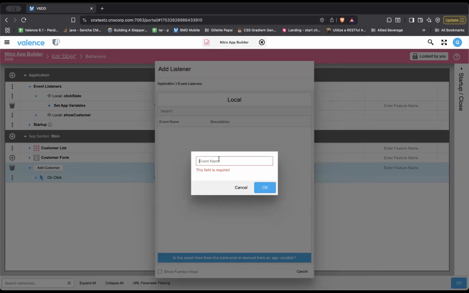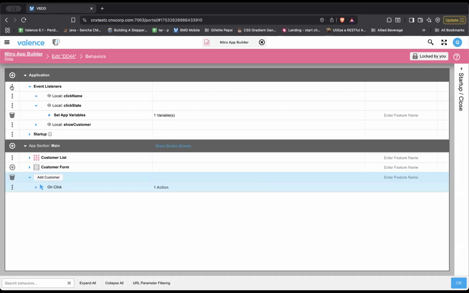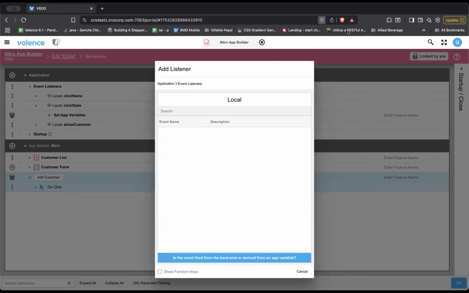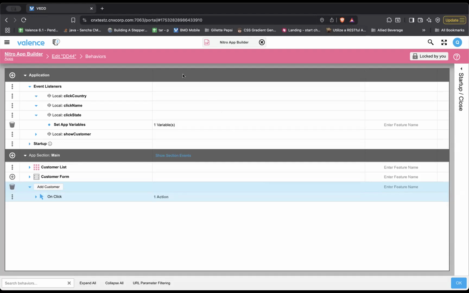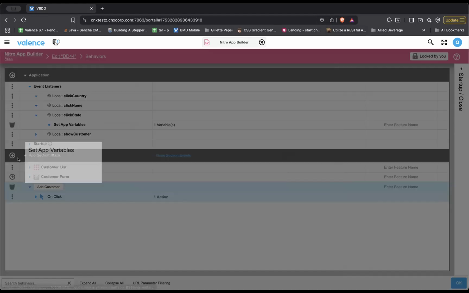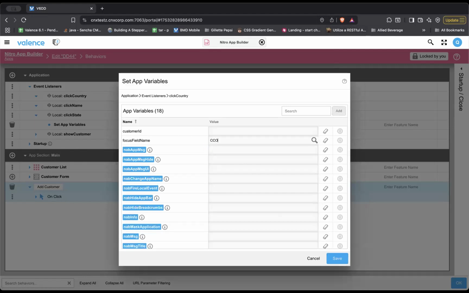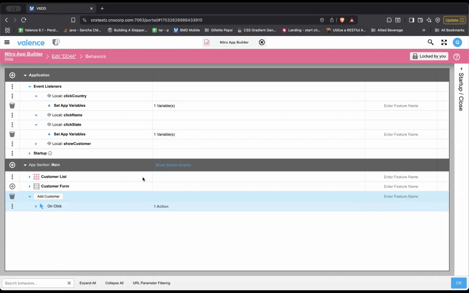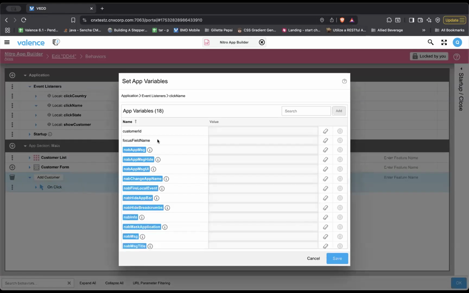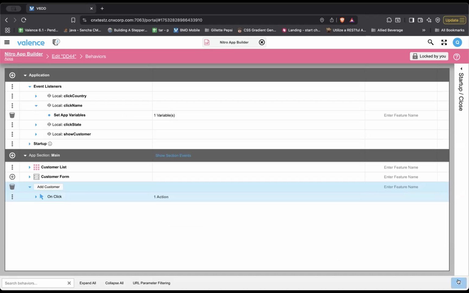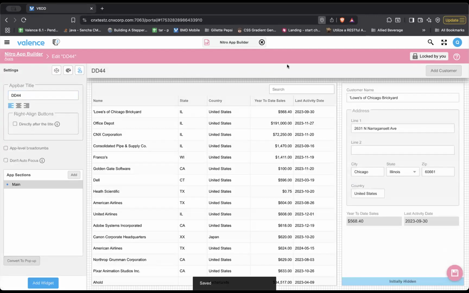This is driving me crazy. Click name. And then I'll add another one. I think I did click country as well. Click country. Okay. Click country. I will set an app variable, same thing, except now the name of the field is C country. So that's done. Click name. Set app variable, C name. Save. So let's test it out now and just see what we get.